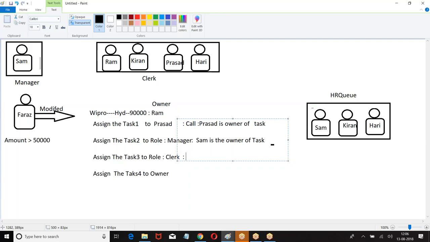Now who will become the owner of the task? If it is one person, we can say he is the owner. Now there are 4 people. Who becomes the owner? When a task is assigned to a role that has more than one user, then whoever is the owner of the record is the owner of the task. So Ram is the owner of the task.